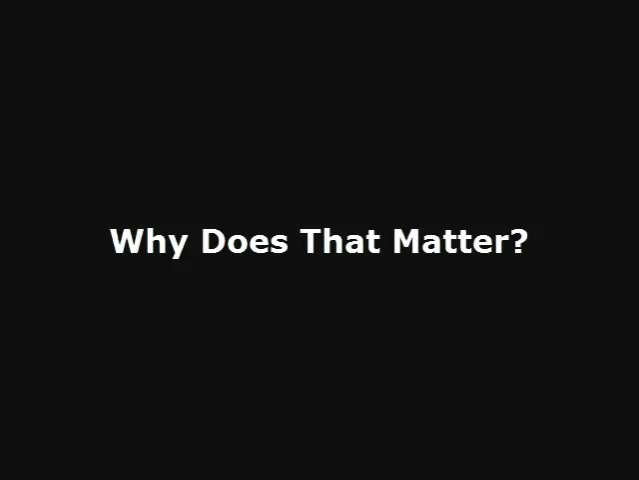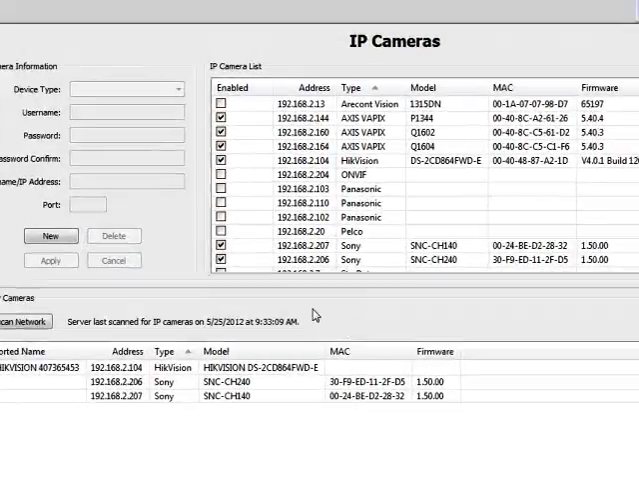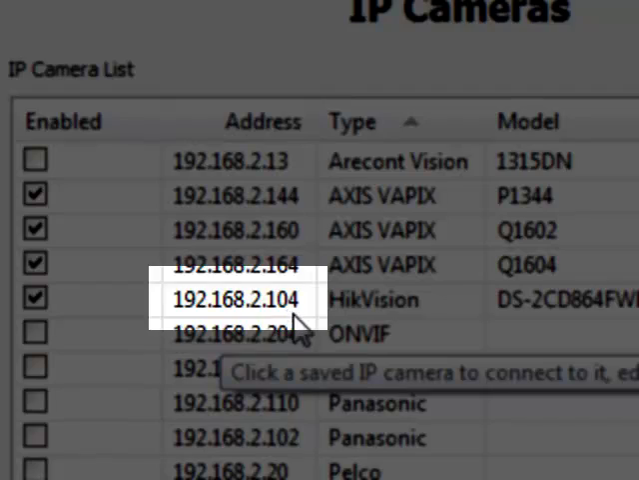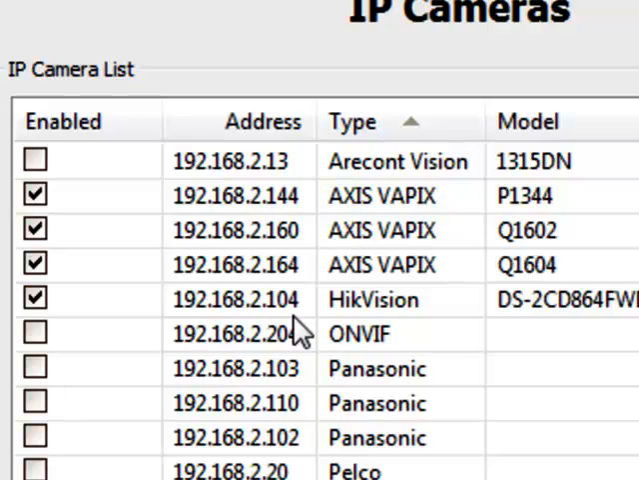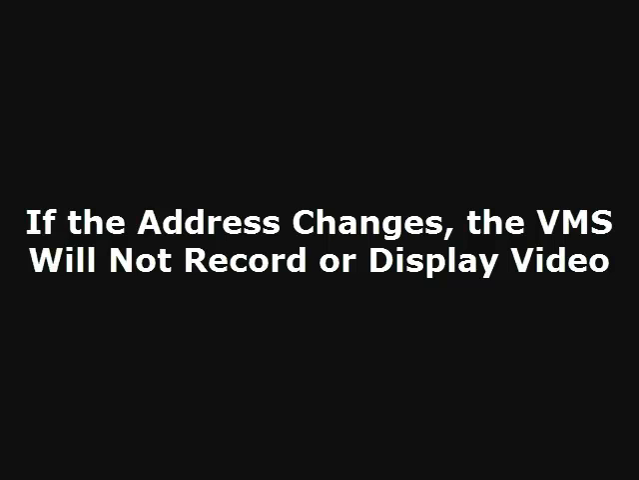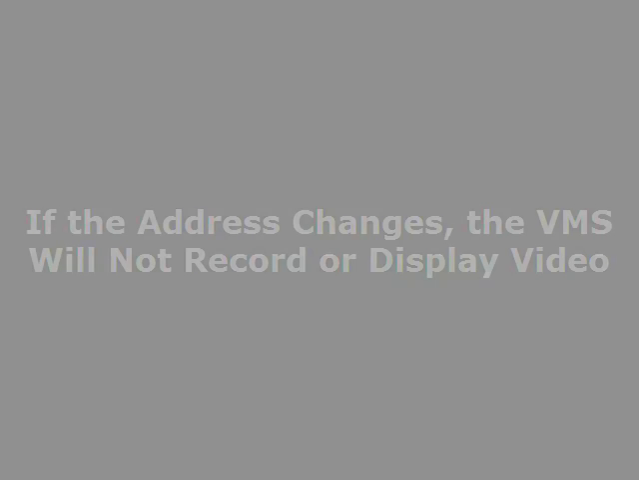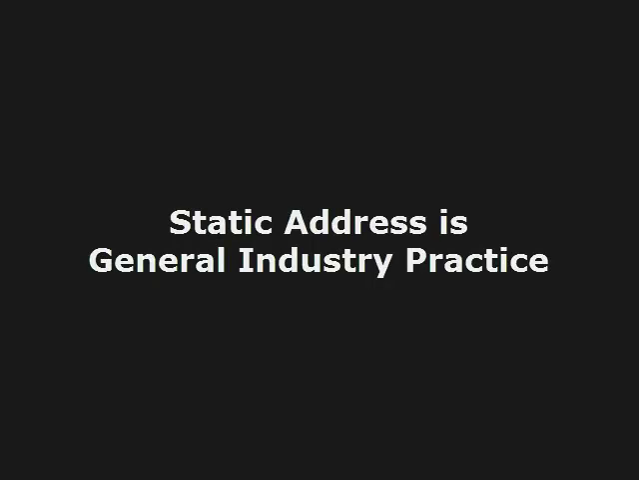Now, you may say to yourself, well, what does it matter? It was 200 then, it's 220 now, no big deal. The big deal is that the VMS system is expecting the camera to be at a certain IP address. When you configure a camera on a VMS system, you're going to tell it what its IP address is. So for instance, this camera here is at .104. If this camera tomorrow goes to .204, this VMS system will stop recording it. This VMS system will also stop displaying it. So your operators will come in one day and they'll be like, oh, no more video. All because you put it on dynamic. So bottom line, except if you're an advanced user, stick it on static is generally the best accepted practice in the industry.